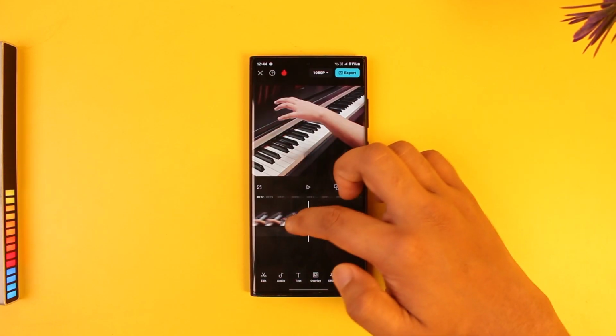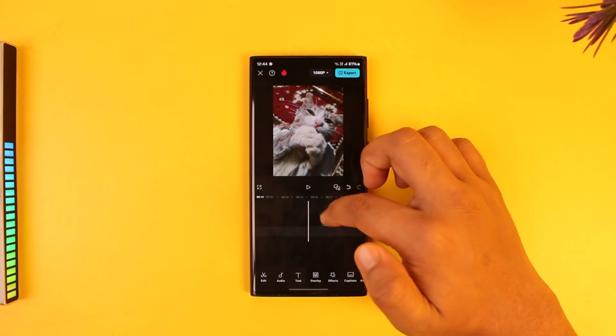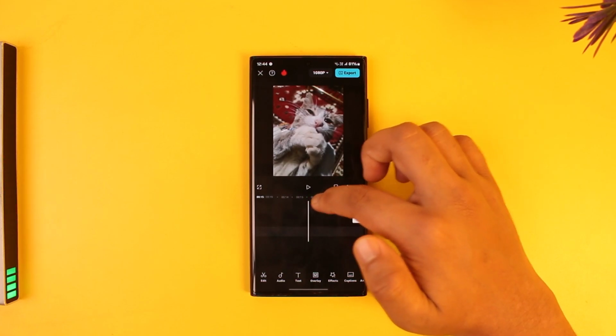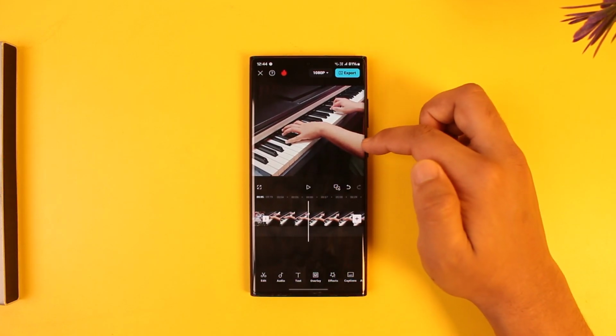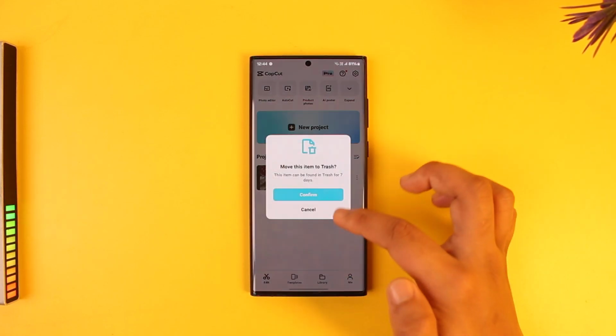So once I've done that, I have added both the photo as well as the video over here. Now I can drag the photo to the upper part as well if I want to merge them all together. So this way I'll be able to go ahead and basically add a photo to video on CapCut.